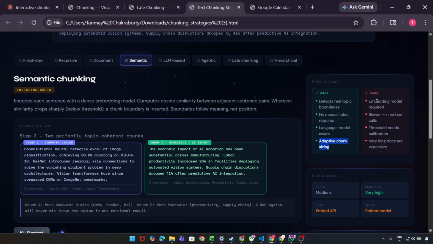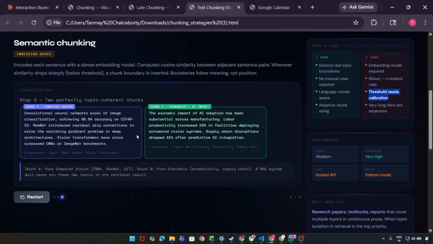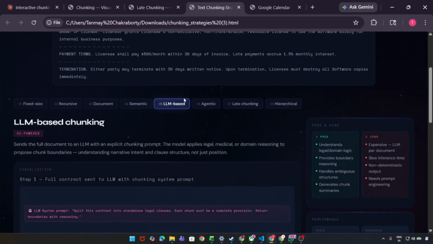But it has some cons too. Like an embedding model is required, you need an embedding model here. It's slower. If you have bigger data, it will be slower. Then threshold needs calibration. Like we chose 0.5 as a threshold for this work, but for another project, you may have to choose some other threshold. So it really depends on that part. Then very long docs are expensive. If you have a very long document, then applying embedding on top of it will cost you a lot for sure. So these are the pros and cons of semantic chunking.